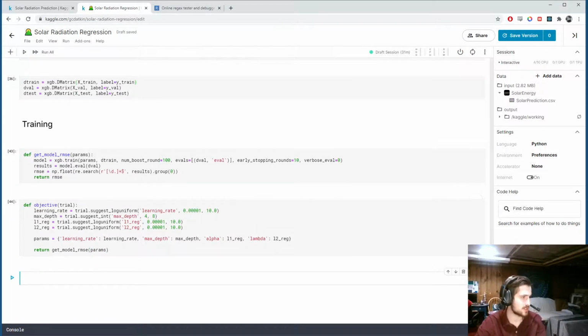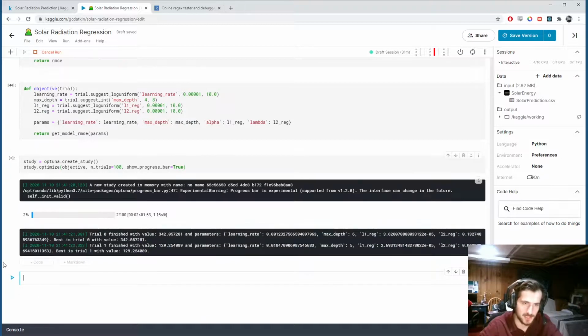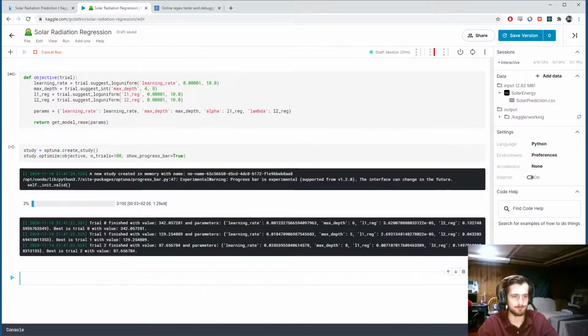So, let's now create a new study, which is an Optuna object that performs this kind of testing of parameters. Optuna.createStudy, and we'll say study.optimize. We'll pass in objective. That's this function here. Number of trials, we can do 100. Not really, doesn't matter too much. And we'll just do show progress bar equals true. Alright, now this will take a moment, so I'll just pause the video and come back when it's done.